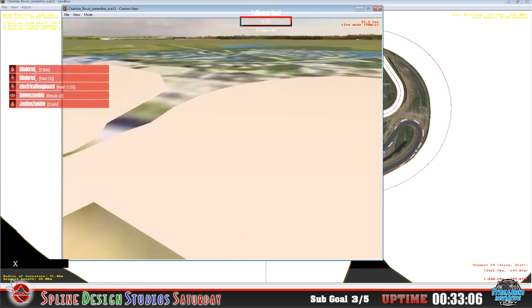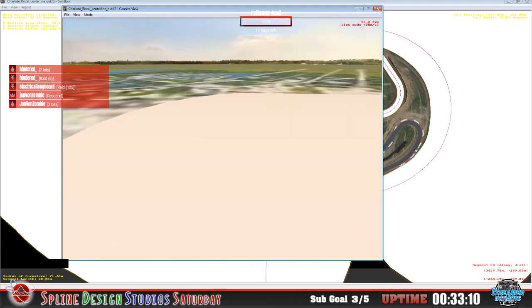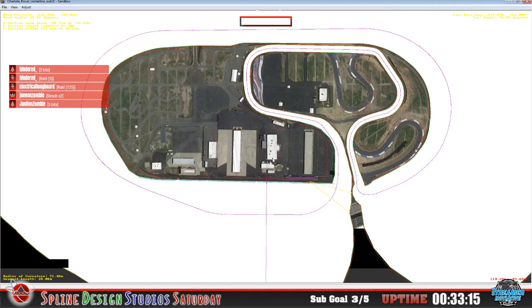Okay, so what I'm going to do here next. See, I can jockey around in this. This is just slew mode, I guess, in this camera mode. So that's just to look at it from a different perspective.